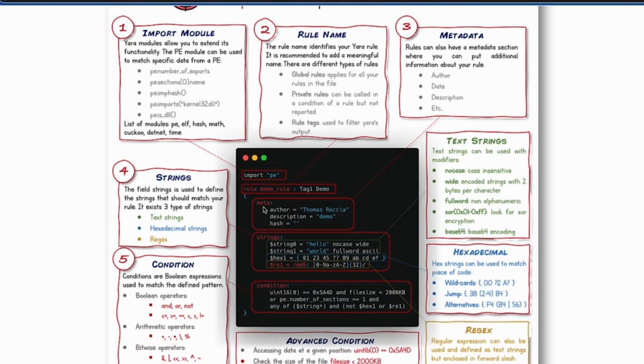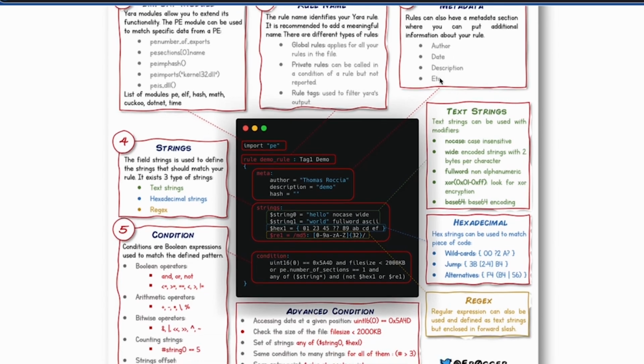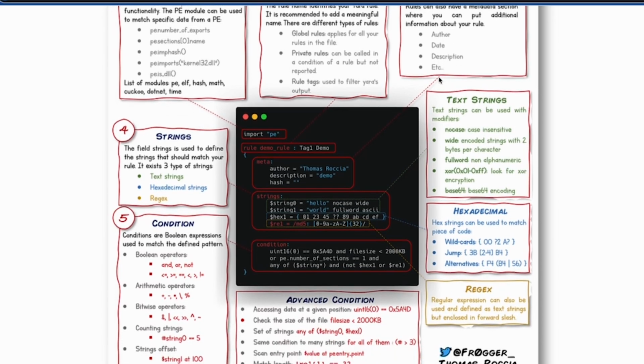As they mentioned earlier, it's kind of like comments, so it doesn't really mean anything. It says rules can have a metadata section where you can put additional information about your rule, like who wrote it, the date, the description, and so on and so forth.